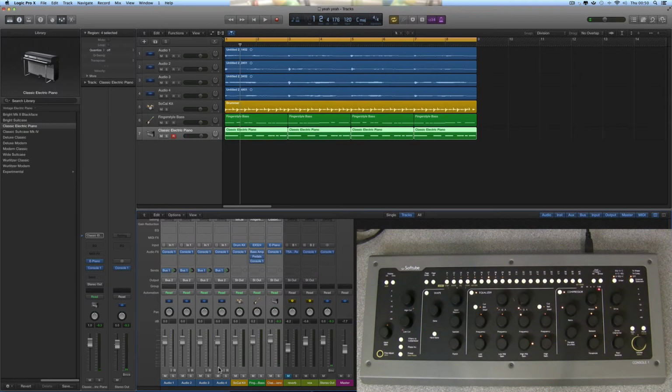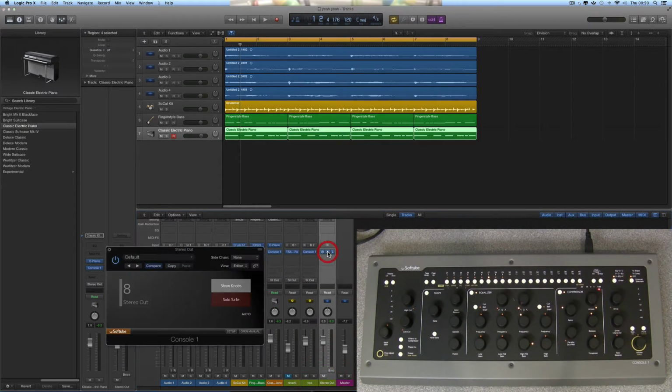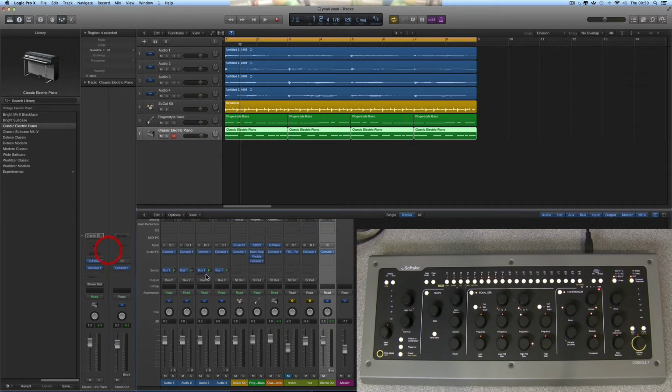Now, everything in the mix is routed to this final stereo output. It has an instance of Console One set to solo safe. So if I solo any individual channel, all the other individual channels mute, and the solo channel is allowed to pass through the master out because it's solo safe, it doesn't mute, and we hear that individual channel pass through the master out to our monitors.